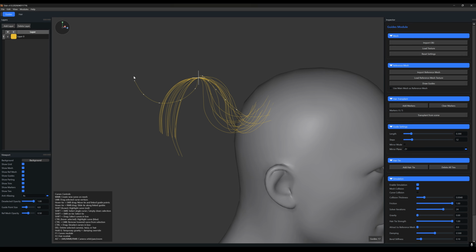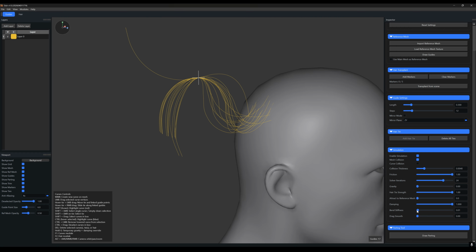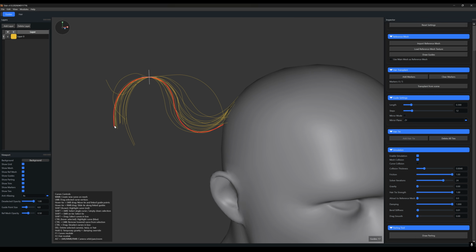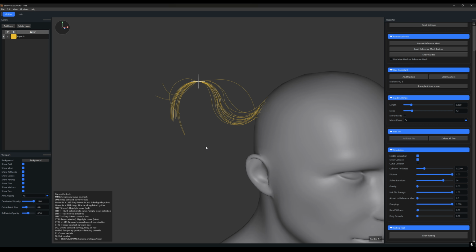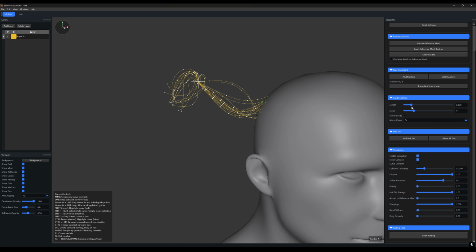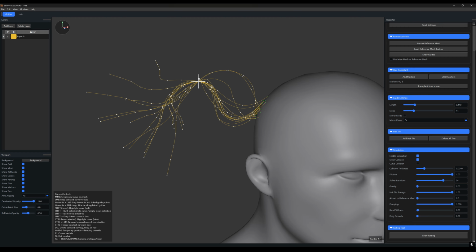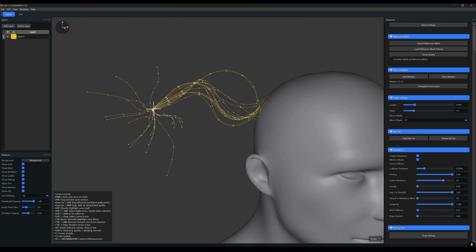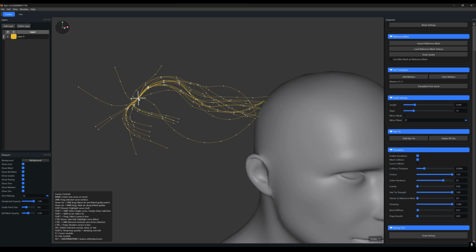Of course, you can still select and edit individual guides, and you can see that the tie is maintained. You can also edit the number of steps, as well as the length. Keep in mind that the physics is active, so the results can be a little unpredictable. But you can always go back and adjust the position here, and then press G to relax.